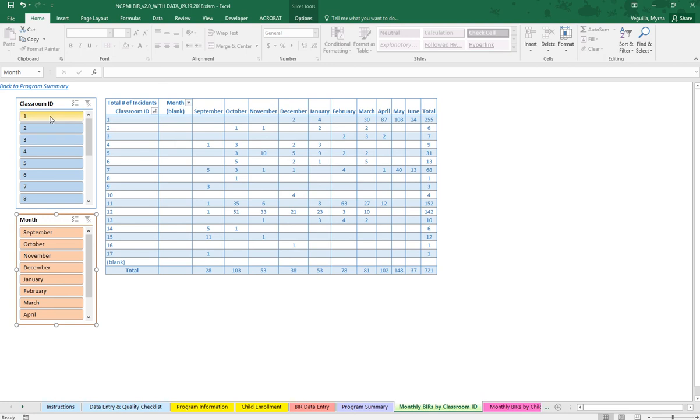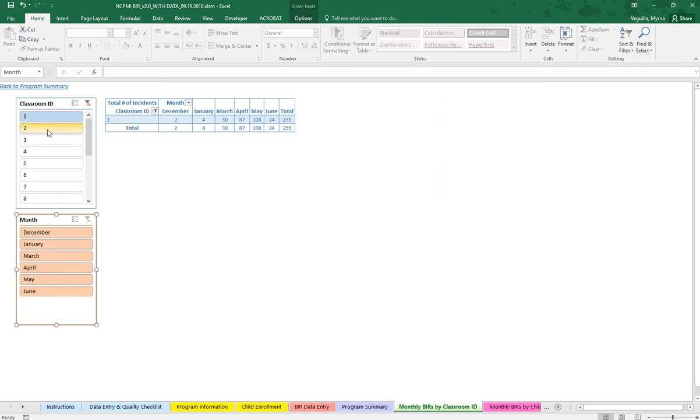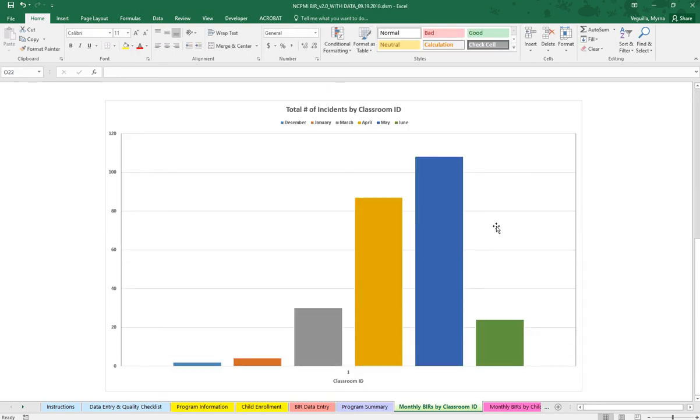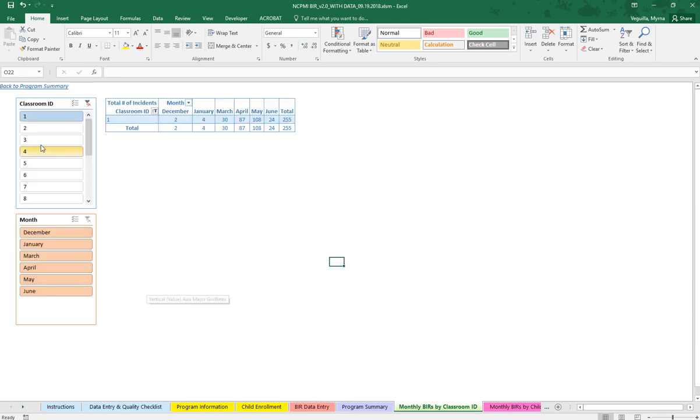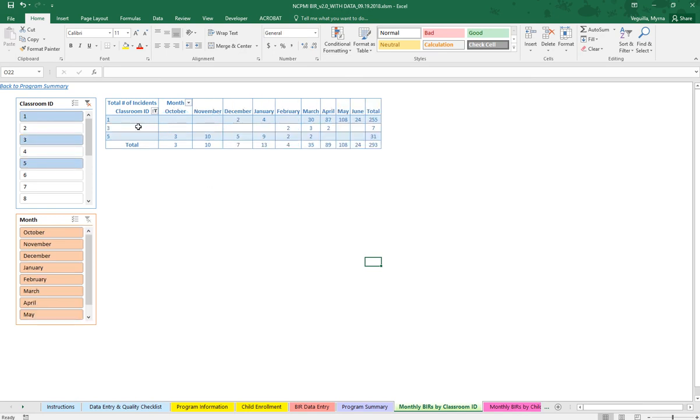So if I want to look at classroom 1, I can click on 1, and then it'll give me the table for classroom 1. So these are the BIRs for classroom 1, and then if I scroll down, it'll show me that in a bar chart. You can pick more than one classroom. So if I wanted to look at classroom 1, 3, and 5, I can click on 1, I hold down the control key on my keyboard, I click 3, and I click 5. And now it shows me all 3 classrooms and then the months.